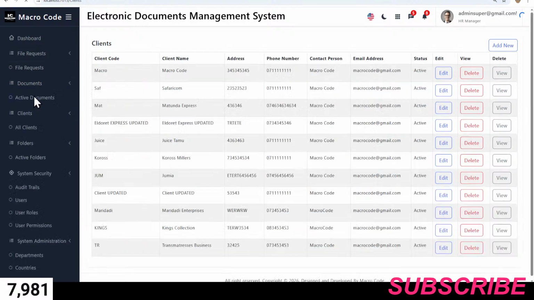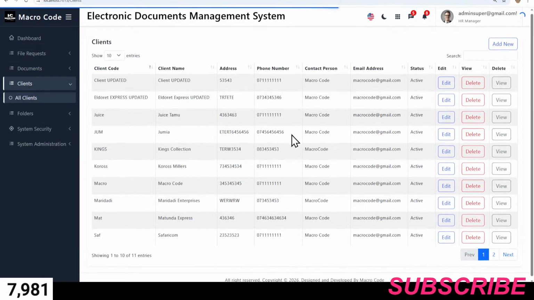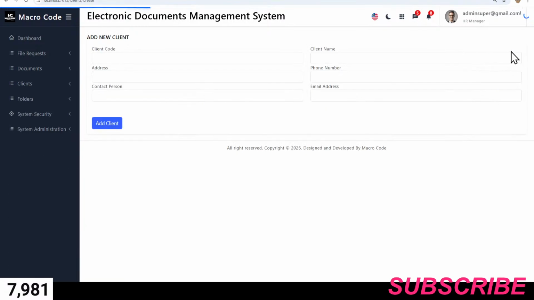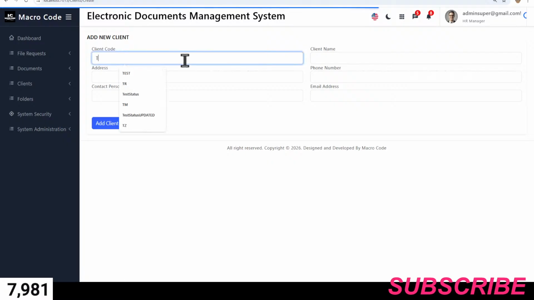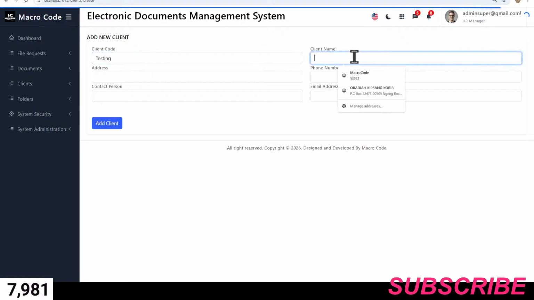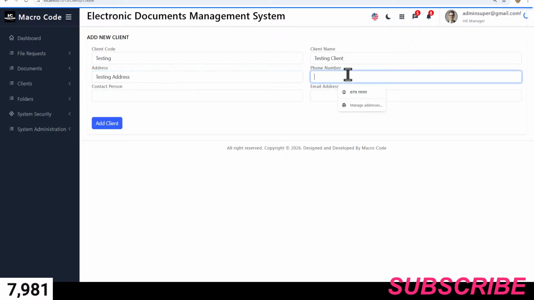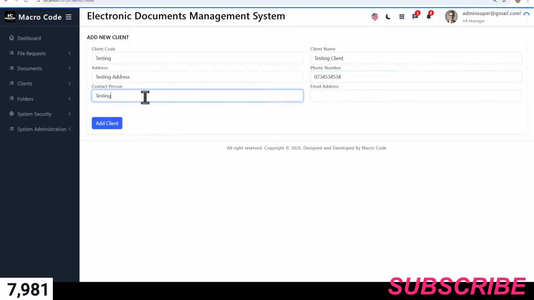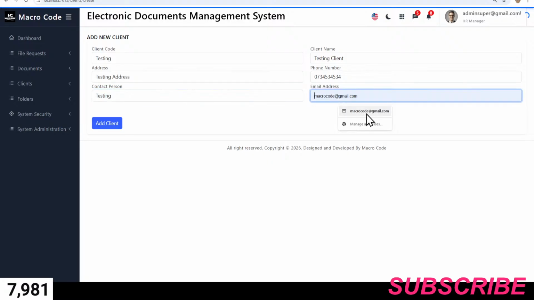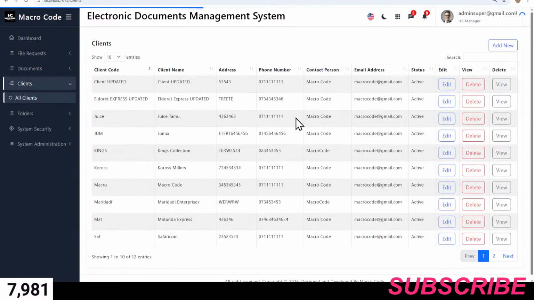We also have clients. These are a list of clients, and you can create a new client. You say this is testing client, then we have address, say testing address. We also have a phone number, so provide the phone number, then the contact person and the email address, then you can add a client.